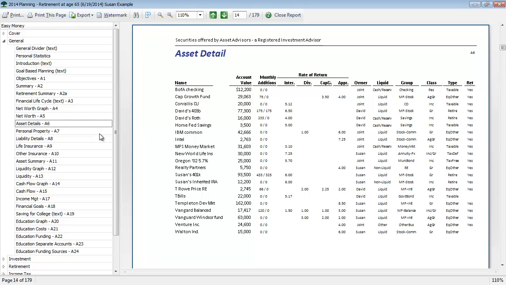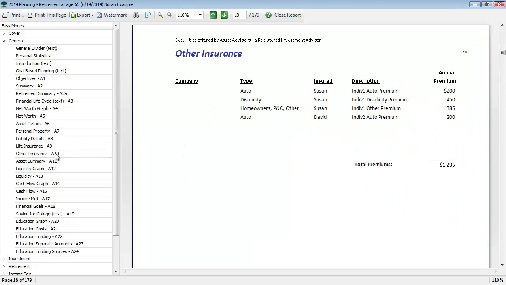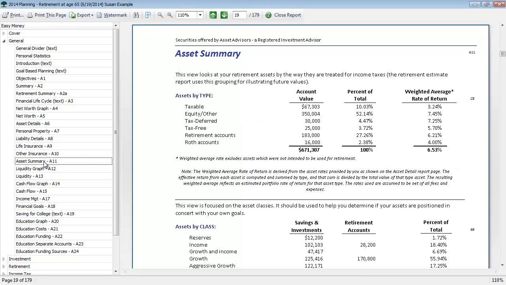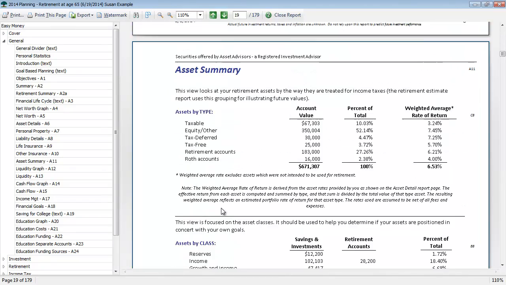So we're going to skip the rest of these detail type pages, which are going to be listing all the details of things like personal properties, liabilities, insurance, and the like. Next, we get into the asset summary. This is going to divide the assets into 3 different categories: by type, class, and liquidity. The most important category for the assets is type. That's how the program is going to track the assets and determine the account taxation for the retirement projection. So it's going to group all their taxable accounts, for example, together and project those going forward as one pot of money.